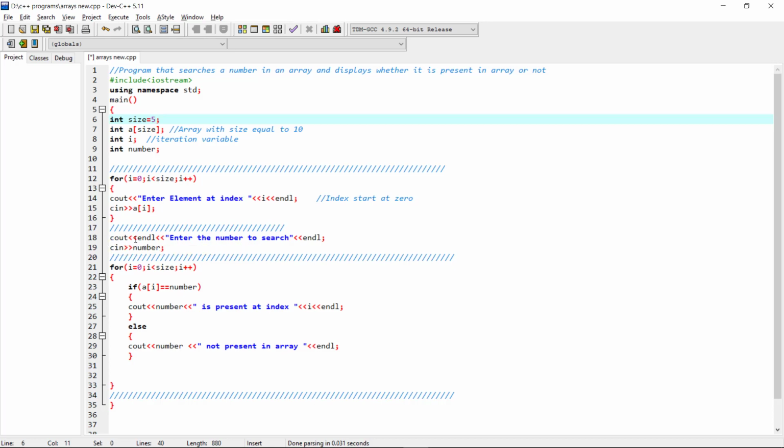After that, we have asked the user to enter a number that he or she wants to search in this array, and we have saved that number in this variable called number that we declared earlier. Now this is the loop that we have used for searching the number in the array. It is exactly the same as the loop that we used earlier.